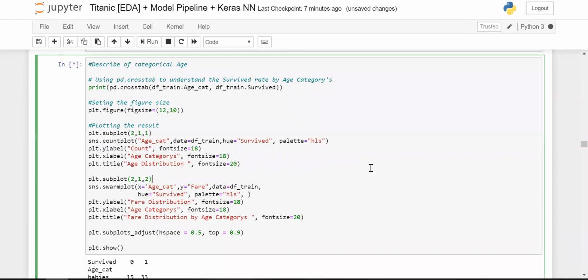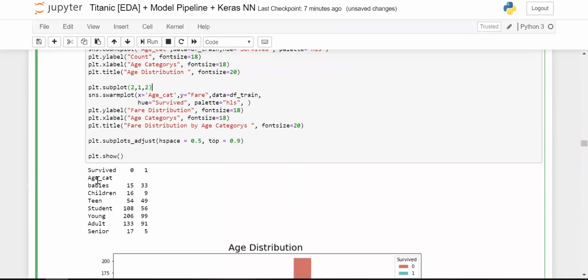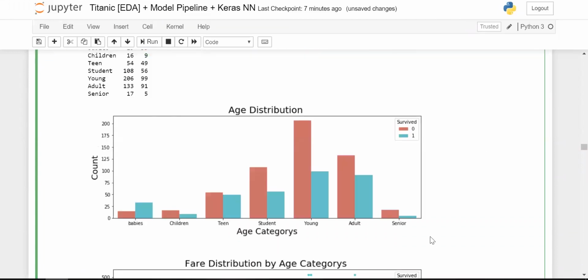Execute. This is taking time to execute. But you can have a look at this: babies, children, teen, student, young, adult, and senior. And this is the age distribution, and whether they have survived or not. In this, we can see clearly as the person ages further, his survival rate lowers in the Titanic disaster.